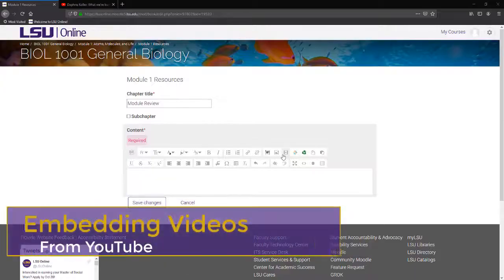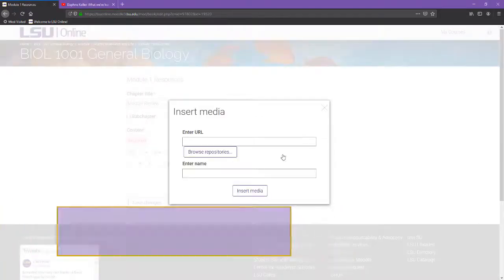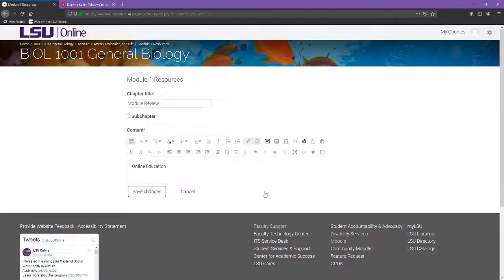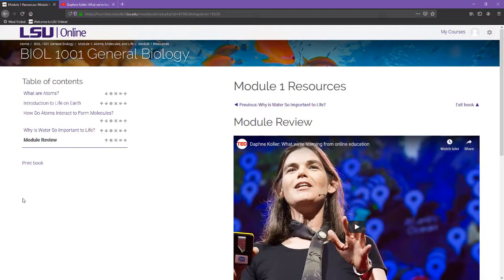To embed a YouTube video using the Media tool, enter the editing area and select the Media button from the toolbar. Paste the video directly into the Enter URL area. Enter the name of the video and click Insert Media. Save changes. The video may not appear in the editing area until after you have saved the changes.